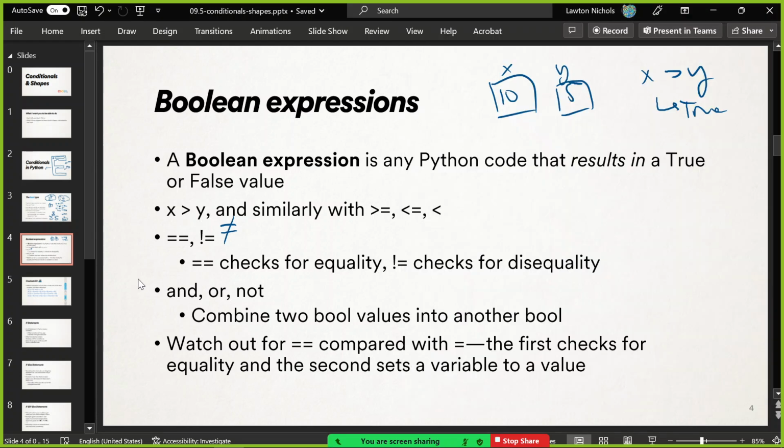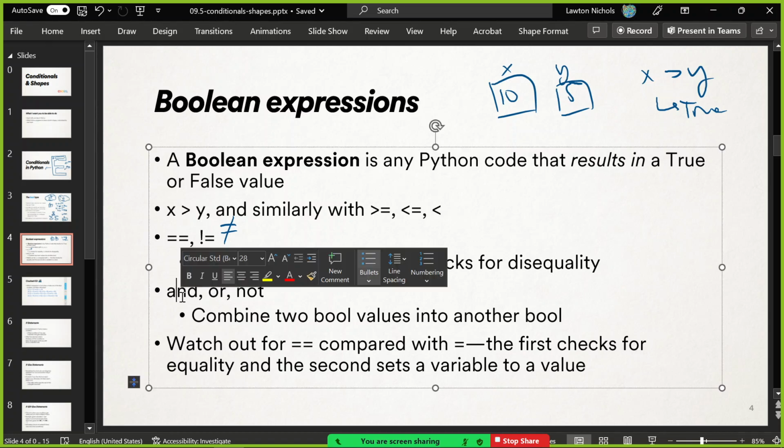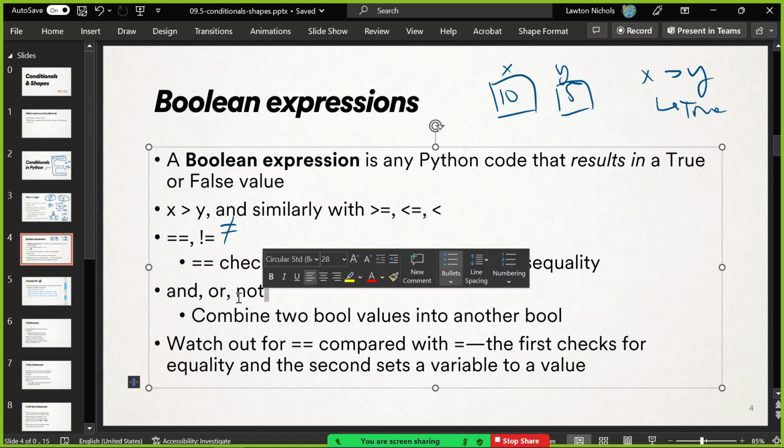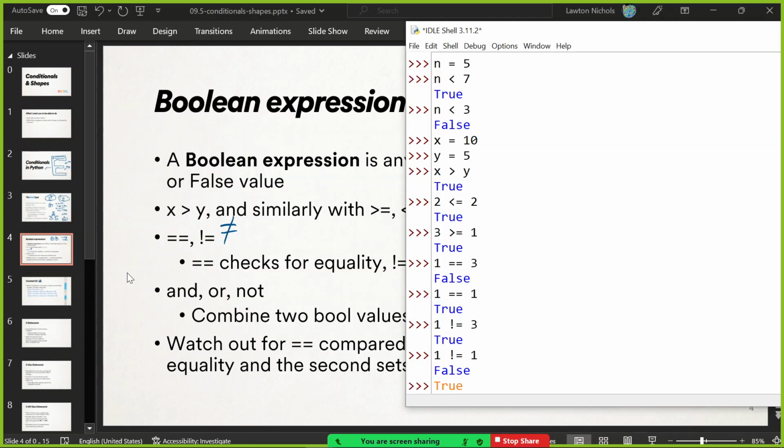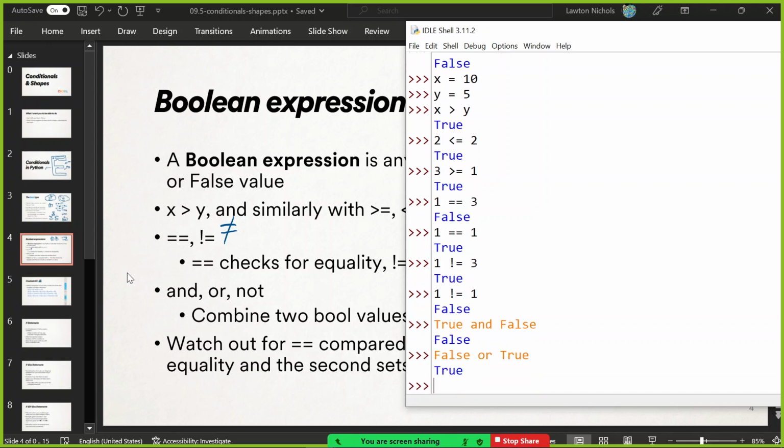And then you can make bigger conditionals out of smaller ones, bigger Boolean expressions out of smaller ones. You can use and, or, and not, and you just type the words and, or, and not. So, like, true anded with false is false. False ORed with true is true. Not false is true. Stuff like that. So all the stuff that we know, just type it out, those Boolean expressions.